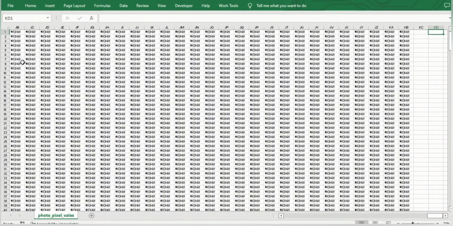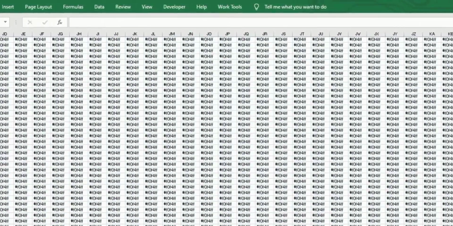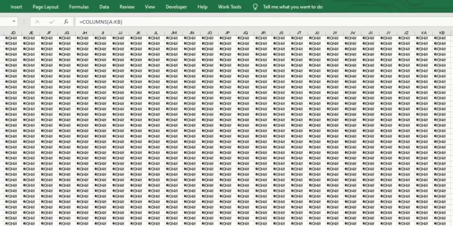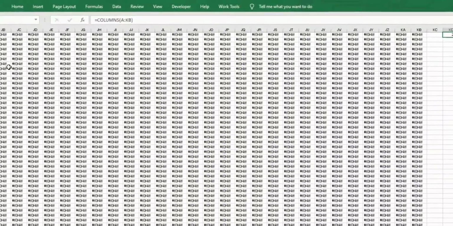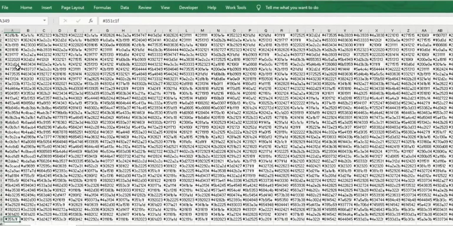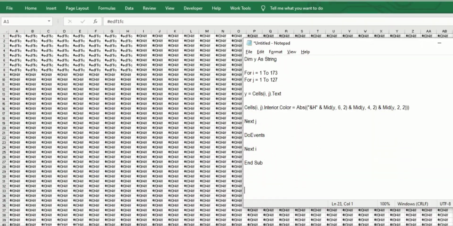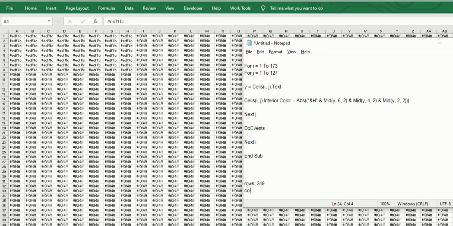I remember I said that I was going to note the last column and the last row. So the last column is KB, but I actually need it as a number. To do that, I'm just going to use the COLUMNS function to translate what KB means in numbers. So A to KB is 288 columns. So it means that there are 288 columns in this operation. And I want to know the last row. Last row is 349. So I'm just going to note that down somewhere so I don't forget. Rows, 349, columns, 288.